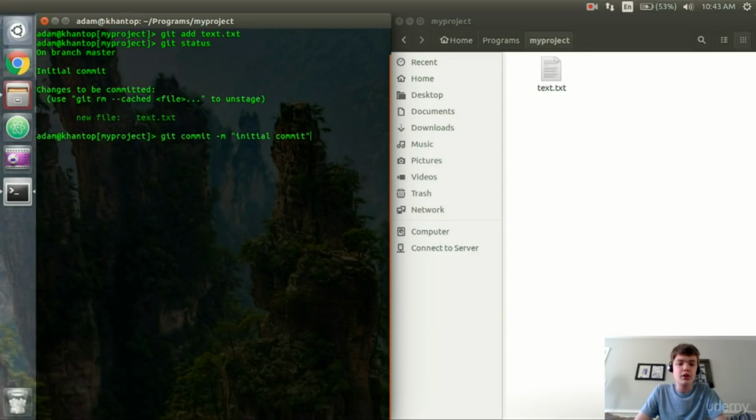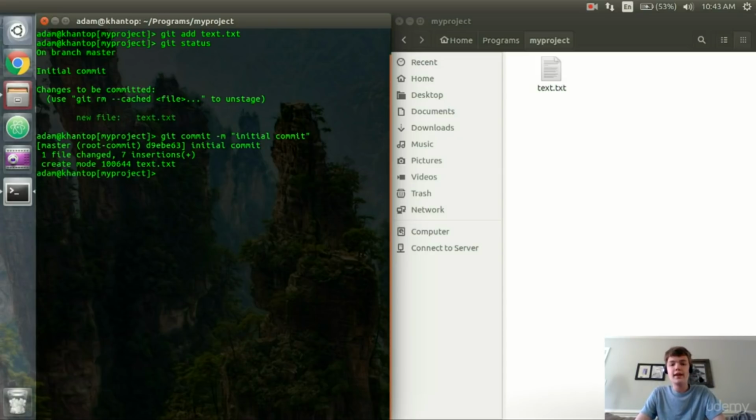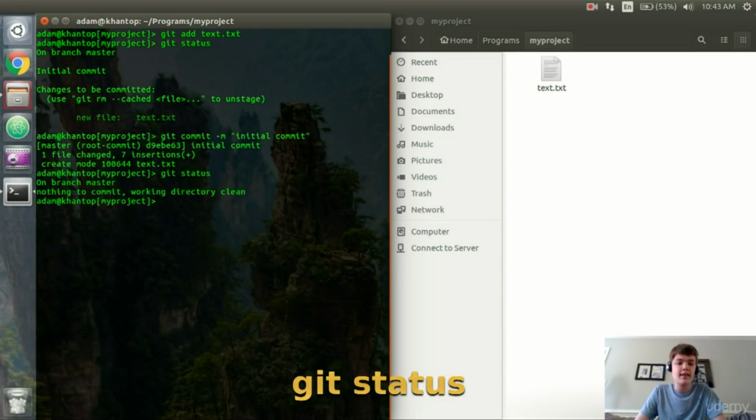And you will see here that it says 1 file changed, 7 insertions, and everything has been committed to our repository. So just to check and make sure everything's alright, I'll type in git status, and it says nothing to commit, working directory clean. Everything that we've changed, everything that we've added or deleted, is all saved on the Git repository.